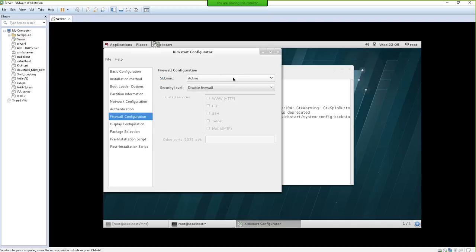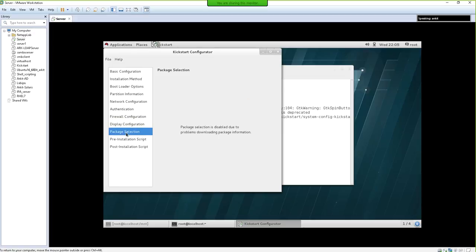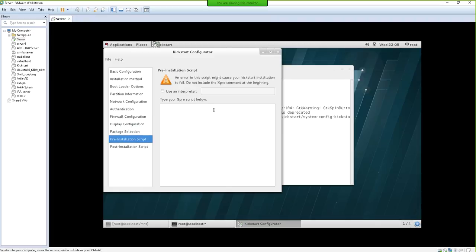And firewall configuration, as of now I want to just disable SELinux and firewall. I don't want to enable them as of now. I can enable later on. Okay, and display configuration, yes, I want to enable display. And package selections, here there are no package selections. Okay, these packages you have to add manually. So I will tell you.